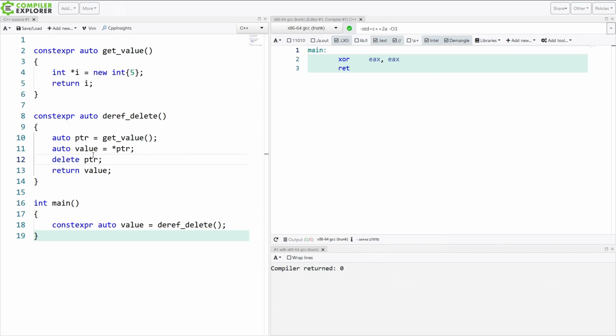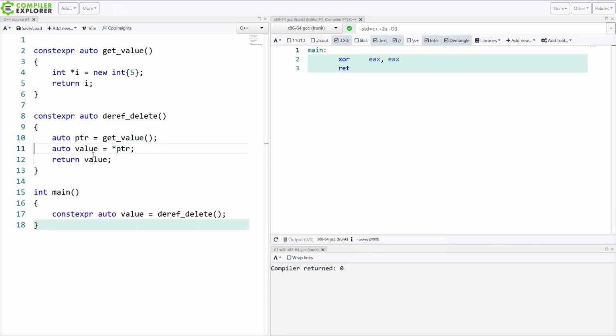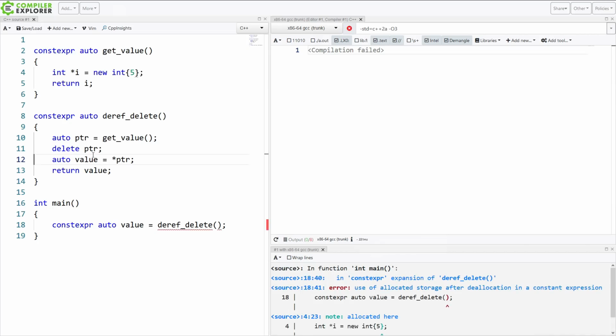And since constexpr doesn't allow undefined behavior, if we swap these two things around and delete it first, now I get use of allocated storage after deallocation in a constant expression. So something that would potentially be a difficult to track down runtime error now becomes something that can be caught at compile time, and it's required to be caught at compile time in a constexpr context.